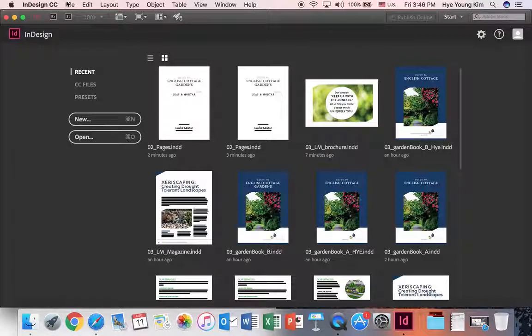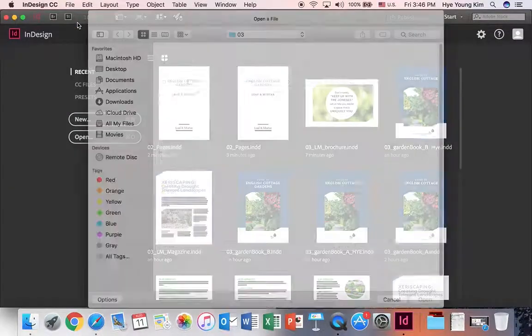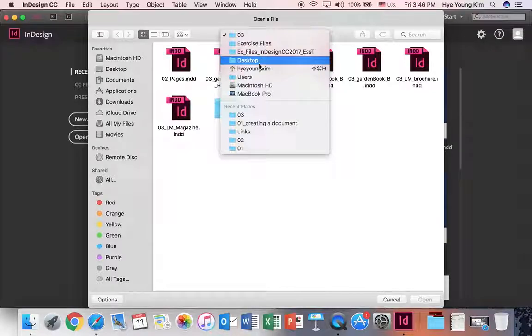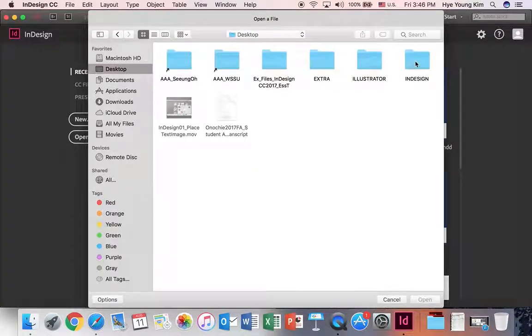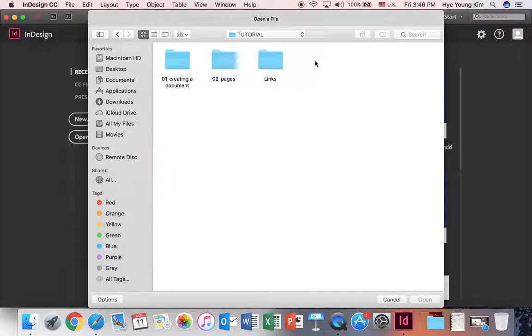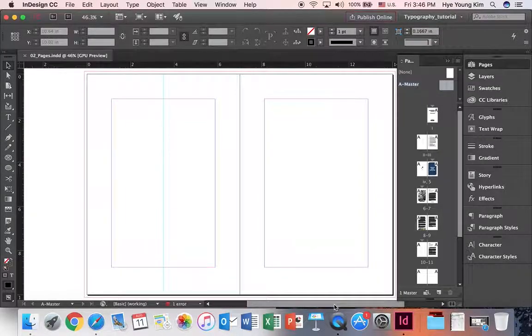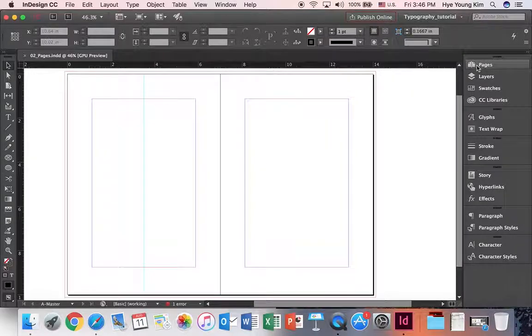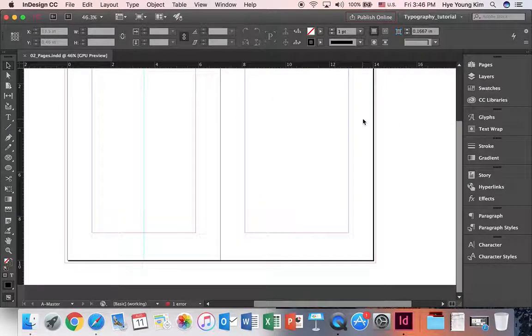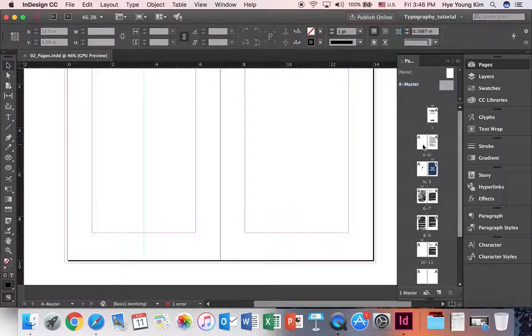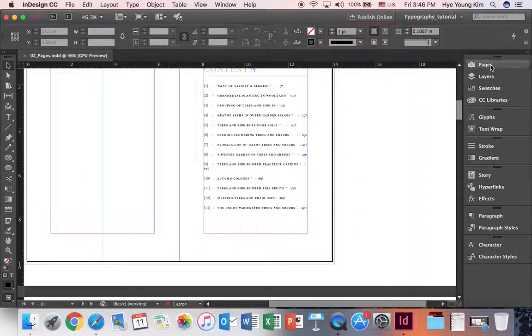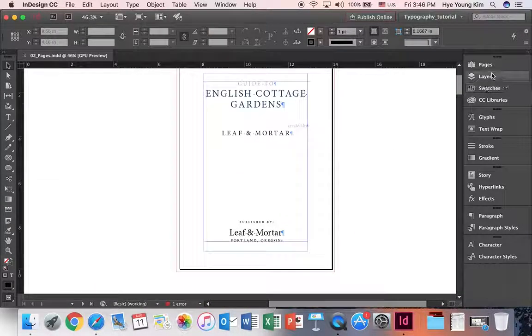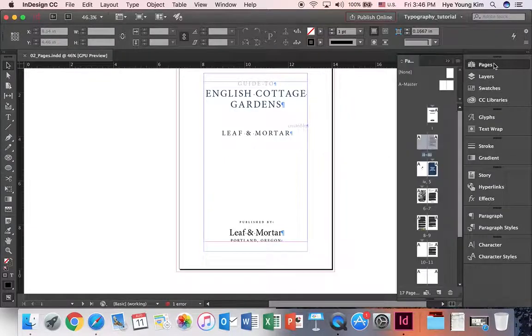Let's start. Go to File, go to Open. If you go to your InDesign folder, there's a tutorial and a file called number 2 pages. Click Open. Okay, so in this document, let's go to the right side, there's a Pages panel.